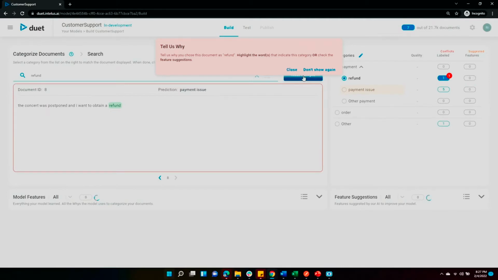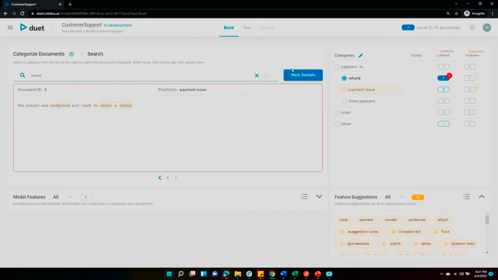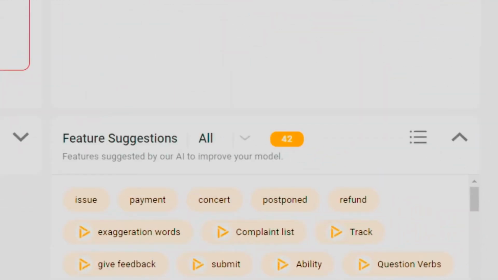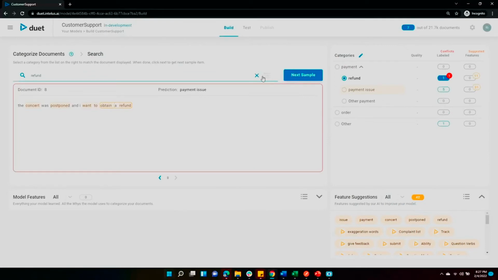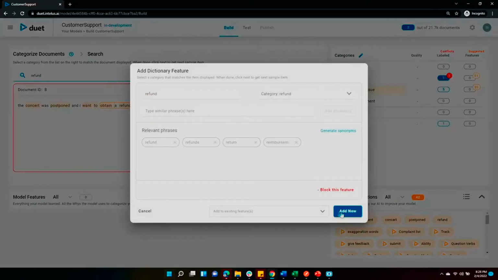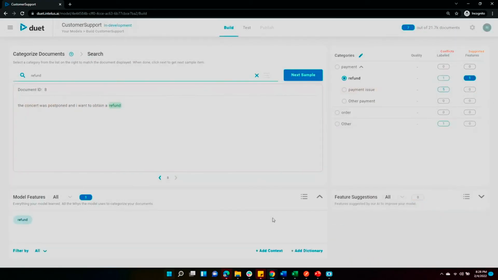This is a conflict that can be resolved by adding relevant features from the suggested features. A relevant feature is a concept that helps the system discriminate categories. Refund is a relevant feature, so add it. The conflict has now been resolved. Continue labeling for the Refund category.